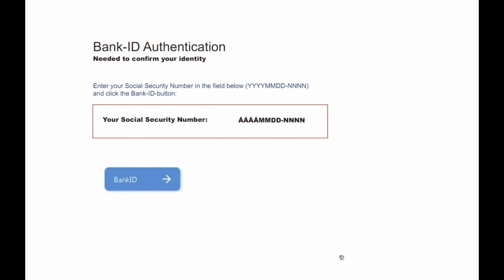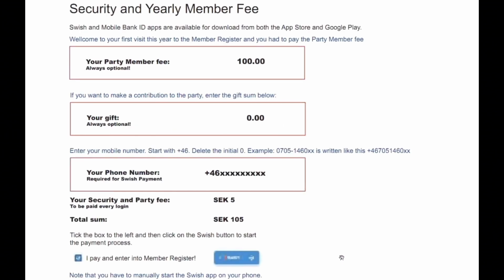This is picture 14. It shows the Bank ID authentication display. And this is exactly the same logic as the one used in the current Next36 website, so there is no need for any further comments here. Now this is picture 15, the last display, or last picture.